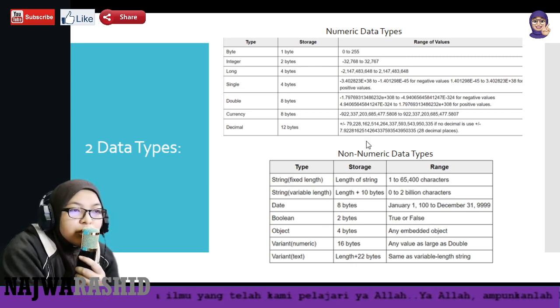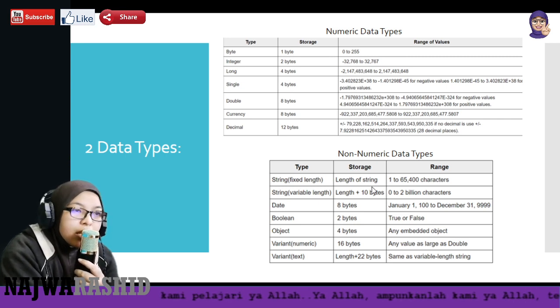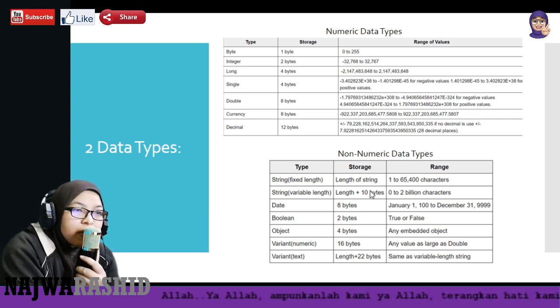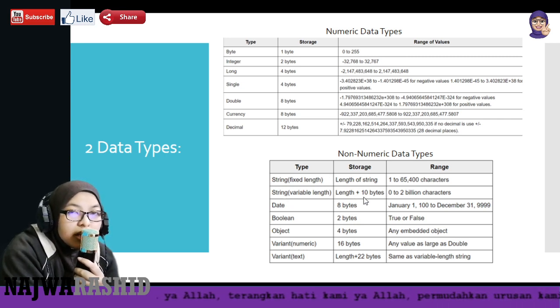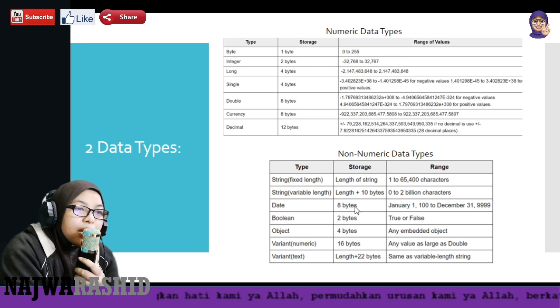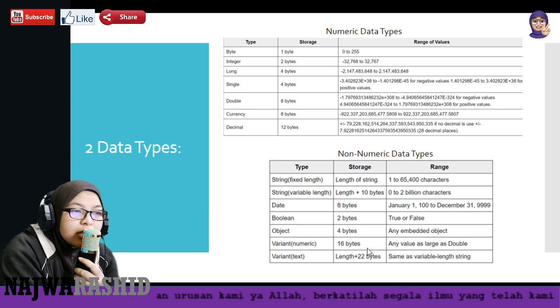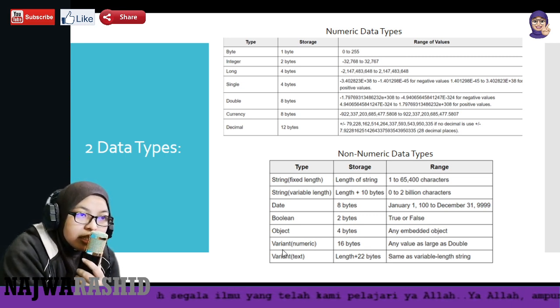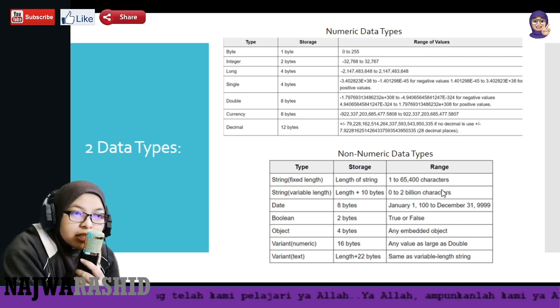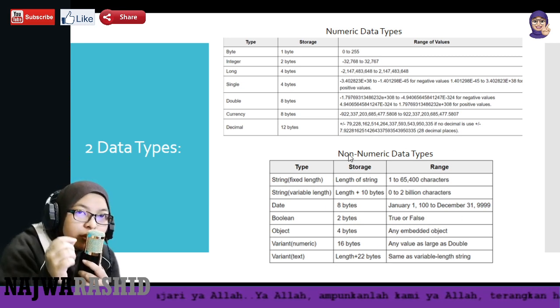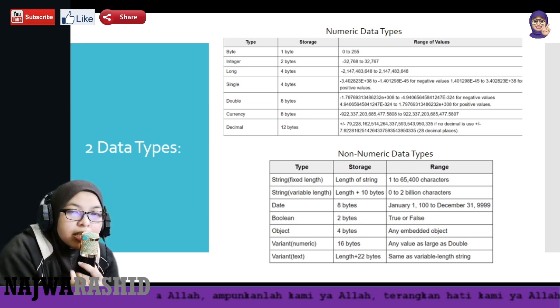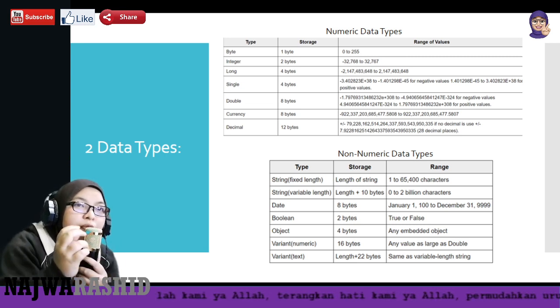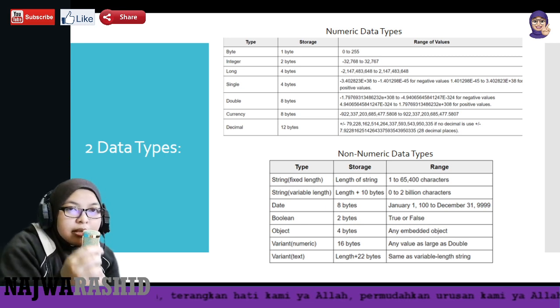The second column shows the capacity of storage. For string we have the length of the string. For string with variable length, it is length plus 10 bytes, and then we have 8 bytes for date, 2 bytes for boolean, 4 bytes for object, 16 bytes for variant numeric, and length plus 22 bytes for variant text. And the third column shows the range. So once again, when you do programming, you must make sure that your data type is suitable for the value that you want to store inside the variable.